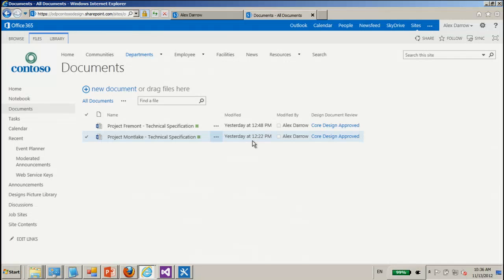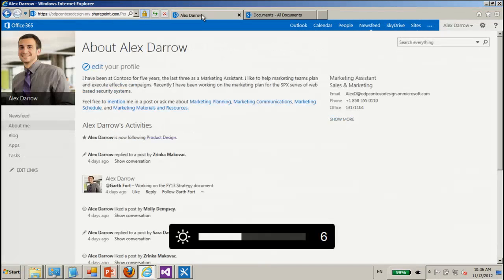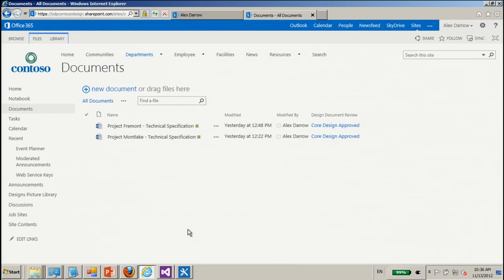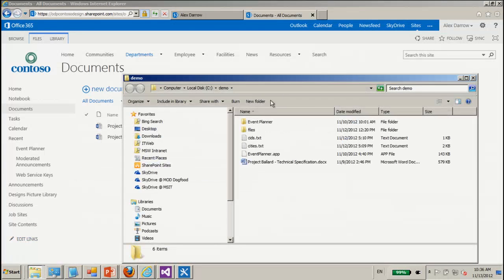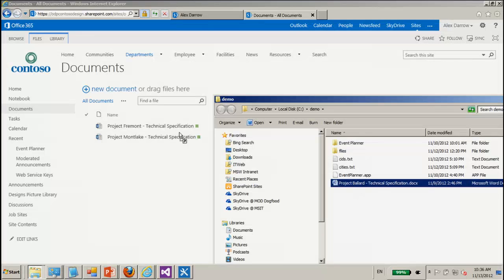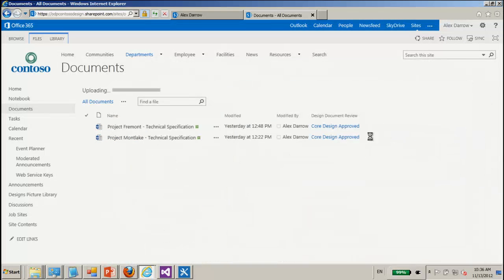Okay, so in this scenario, let's say I'm Alex, and I have a technical specification that I'm going to submit for review, and we're going to use a workflow that's going to walk us through the review and approval process of this specification. So I'm going to just go ahead and drag and drop. I have a few that are already in progress. I'm going to go ahead and drop a new one into my list.